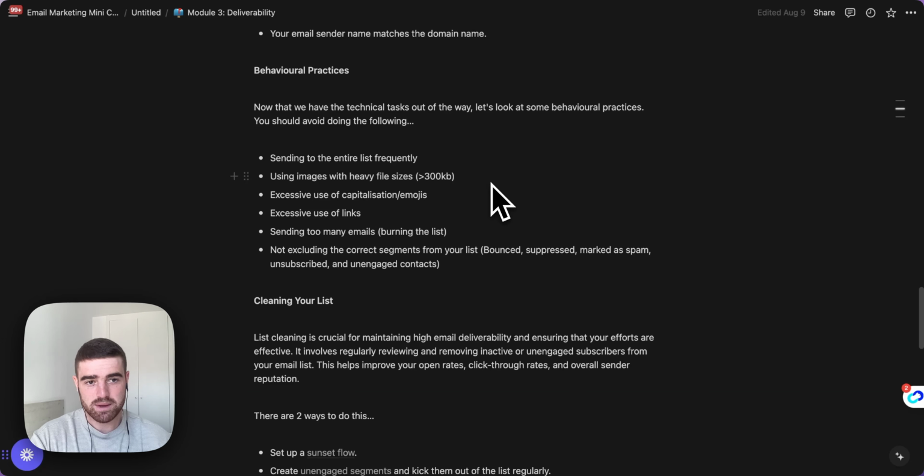Last but not least, here in the behavioral practices, is not excluding the correct segments. So you need to be making sure that you're excluding the correct segments. Klaviyo, or like the likes of any ESP, they don't get it right all of the time. So you need to make sure that you're excluding bounce contacts, people who are suppressed, people who marked as spam, unsubscribed, and in general unengaged contacts.